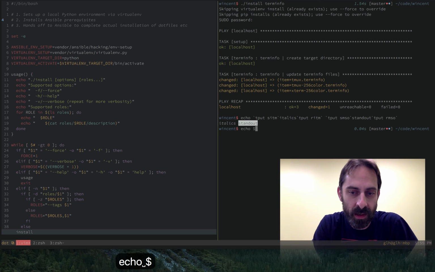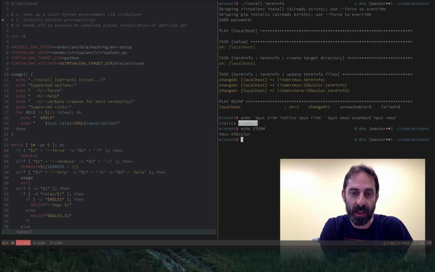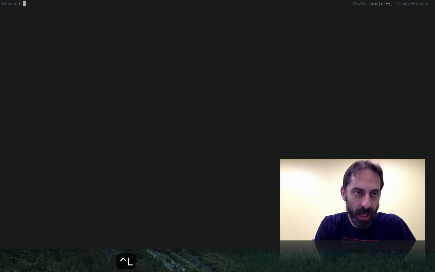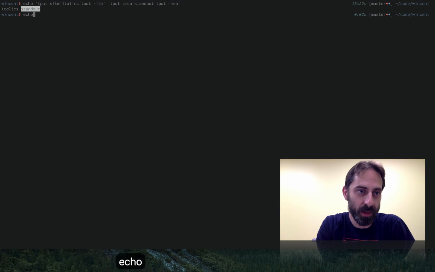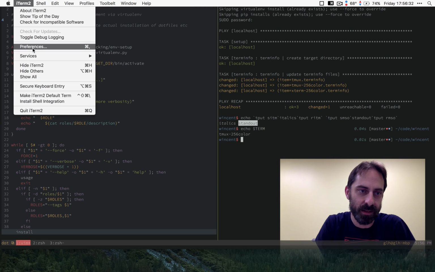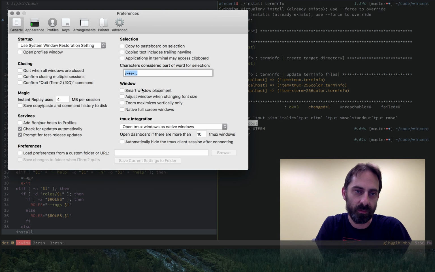And the reason this works is because I'm inside tmux, and that's what my term is. If I drop out of this, and now I'm outside of tmux, the same thing is going to work, although my term here is not the same. It's xterm-256color.